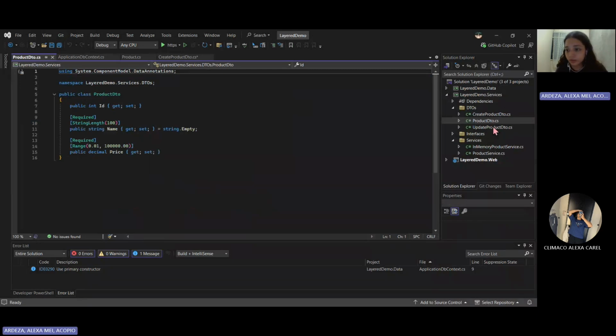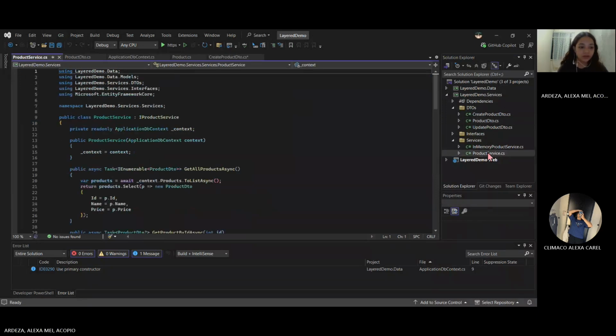Next is the product services. Let's open this folder, IProductService.cs. The IProductService interface defines our contract, meaning any service class that implements this interface must provide these methods. This makes the project more testable and extensible since we can easily swap implementations.